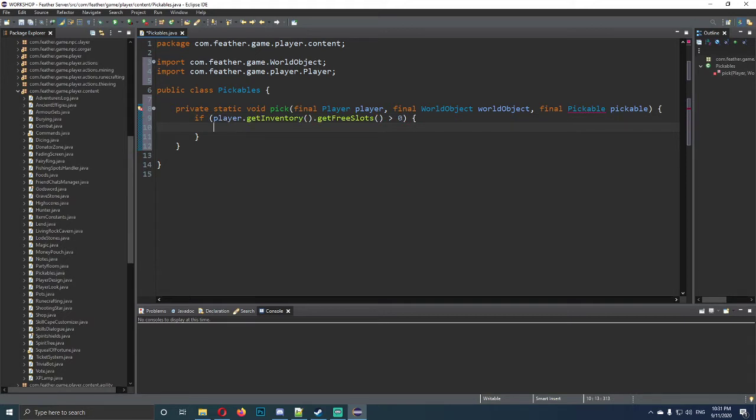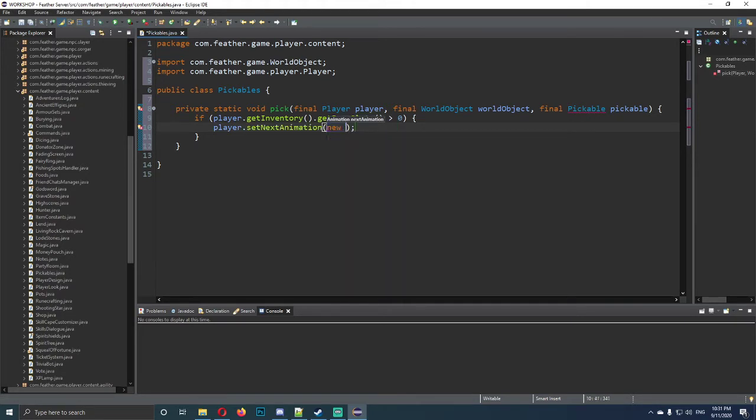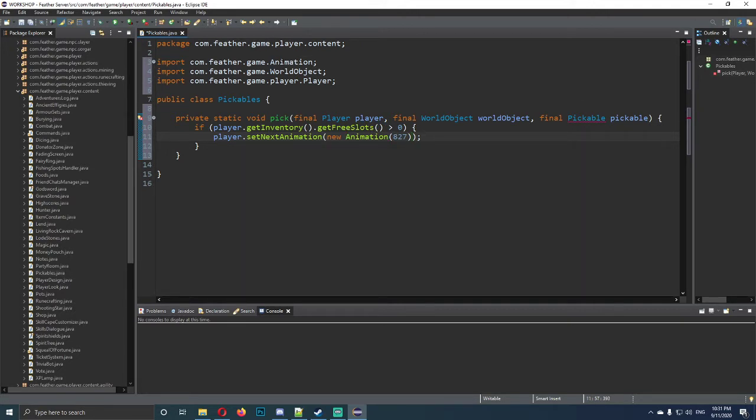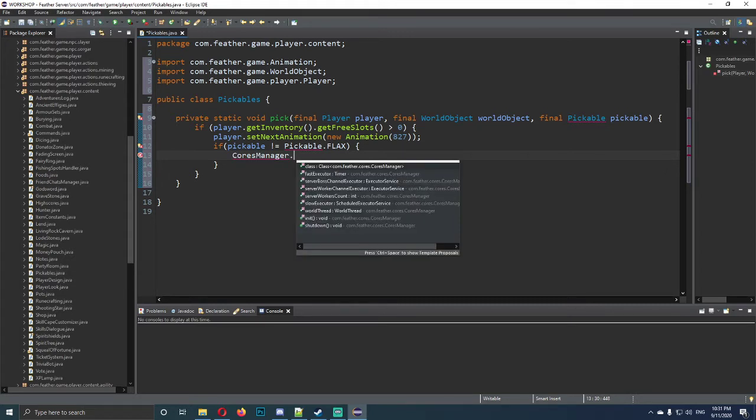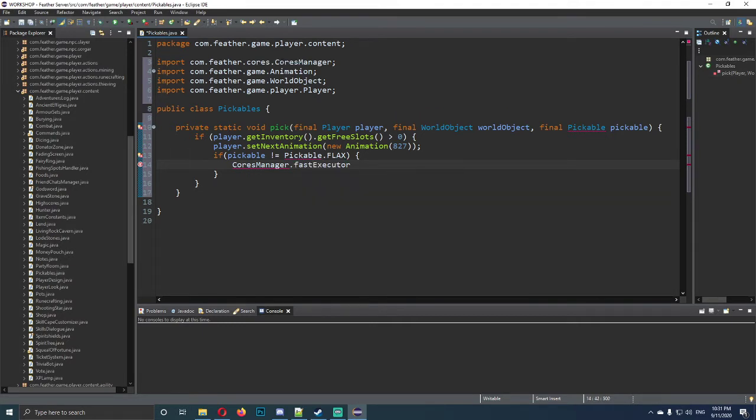The next code that needs to happen is player.setNextAnimation, and we want to type in new Animation, and we want to do 827 in brackets. Now press Control Shift O to import this. Then press enter and type in if pickable is not equal to Pickable.FLAX in caps, then an open and closing bracket, then we're going to go CoresManager.fastExecutor.schedule.